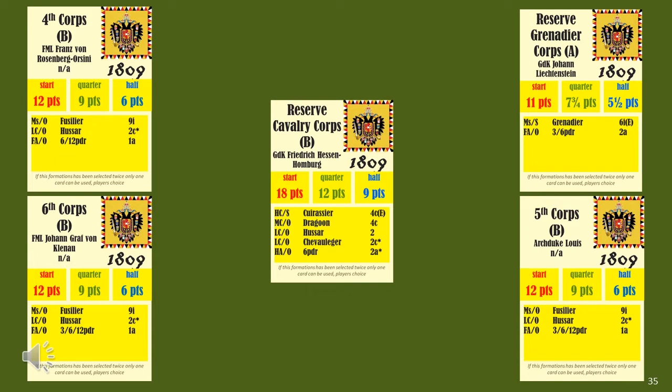Now, there are some other restrictions as well to avoid gamesmanship. In this case, the Austrian player gets the 4th and 6th Corps as his start forces. The reserve cavalry corps comes in on game turn 3. The game length is 8 game turns. It's a one-day period. The game turns are 90 minutes in length, and it's autumn and spring. The reserve grenadier corps and the 5th Corps then arrive on game turn 5.